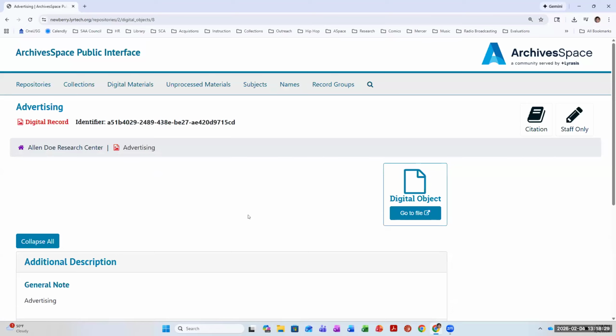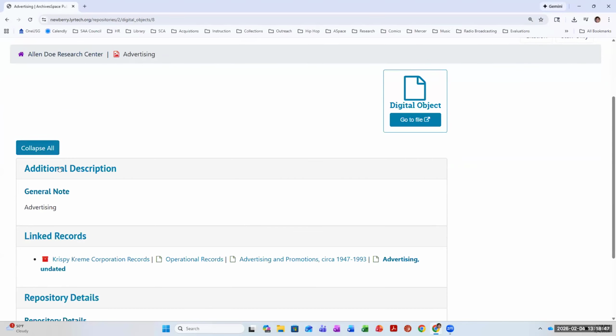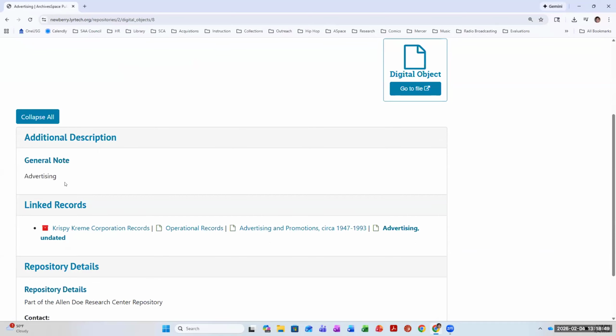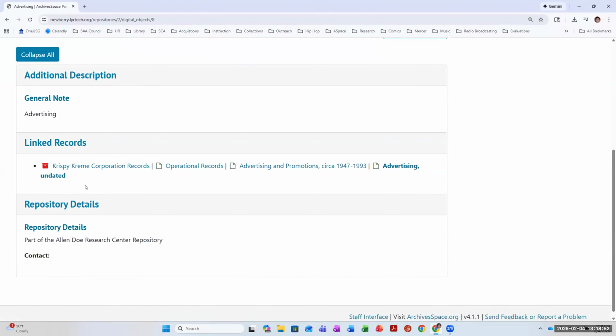So if you click on advertising, you get the identifier, right? And again, these identifiers have to be unique to the digital object itself. So if they want to find it again in the public user interface, they would need to copy this identifier. I don't recommend they be that long, but that's up to you. If you go down, you can see additional information. If there's a note, it's here. This just says advertising, and then it shows you the linked record.